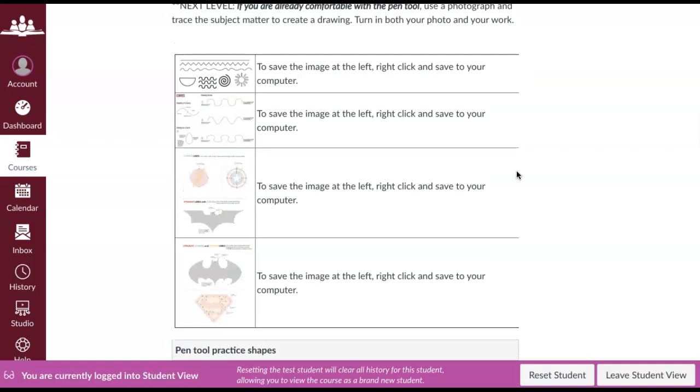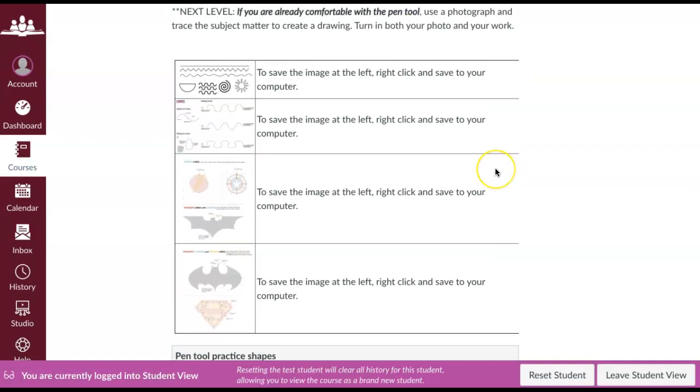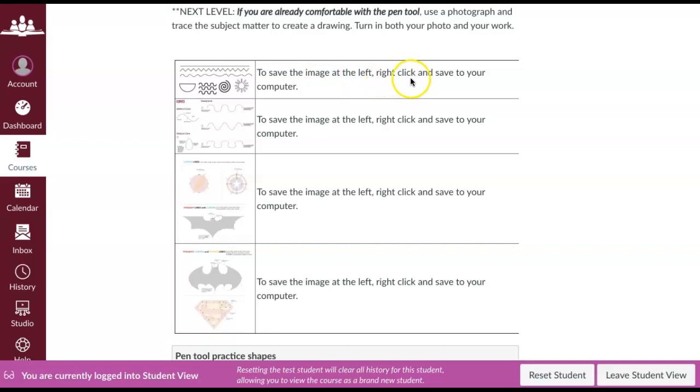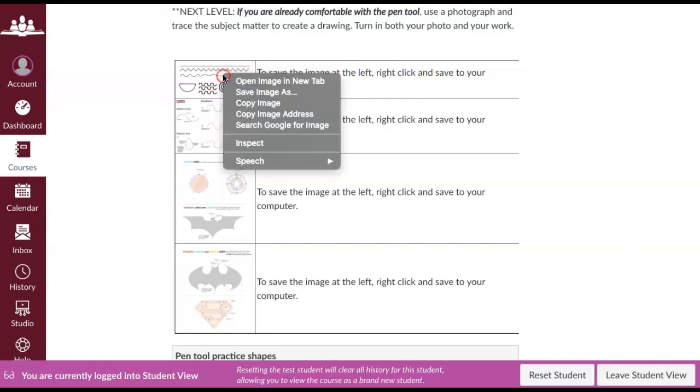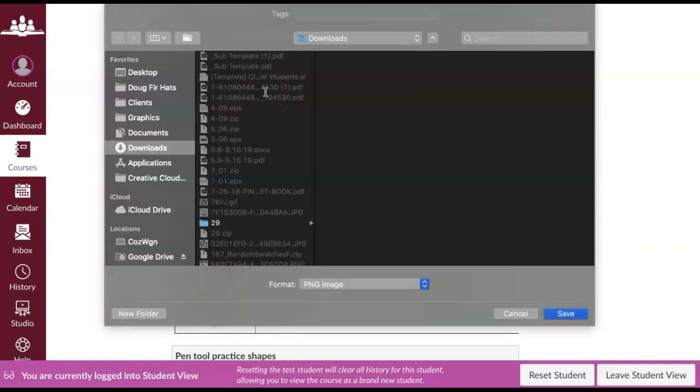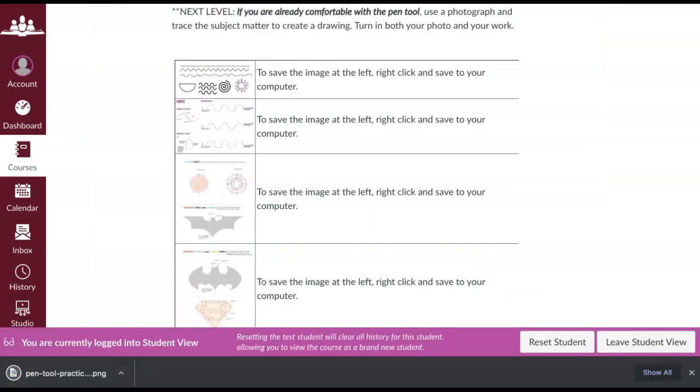So the first thing that I want to talk about is how to download one of these images. And the way that you'll do that, I've given you instructions there. To save the image at the left, right click and save to your computer. So I'm going to right click, I'm going to save the image as. Yours might look a little bit different than mine. I'm just going to save it as the downloads. And if you're using Chrome, you'll see it pop up right there.